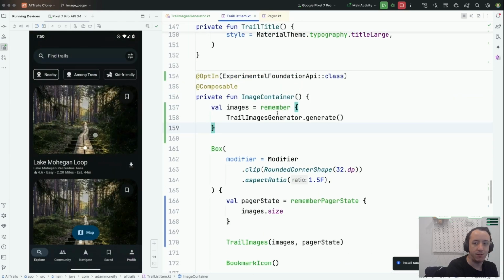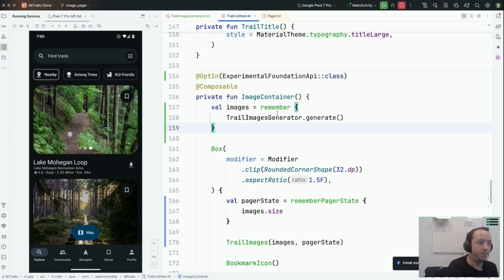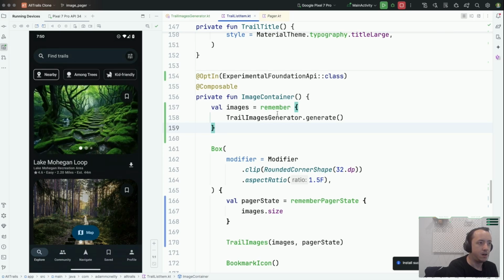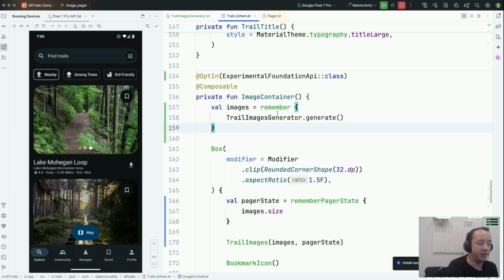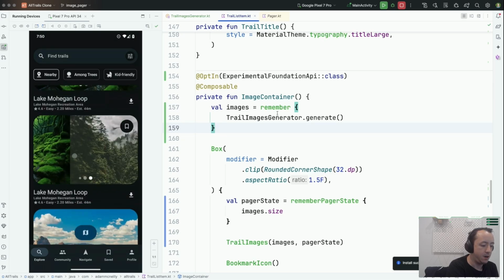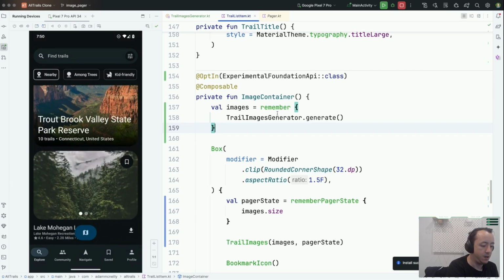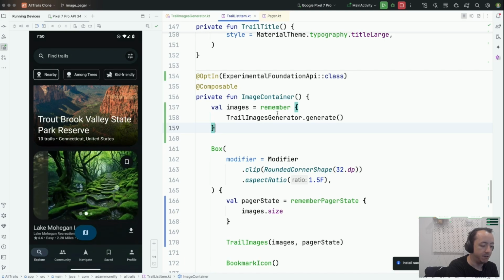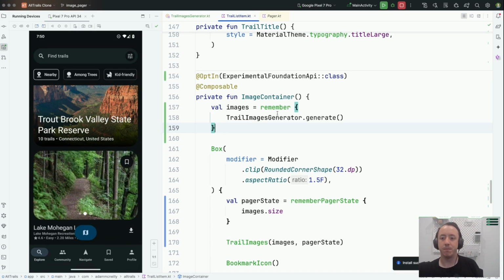All right, so we'll just keep that remember in there. And our pager indicator does update accordingly. All right. I dig it. Okay.